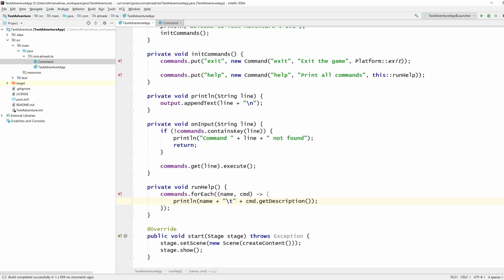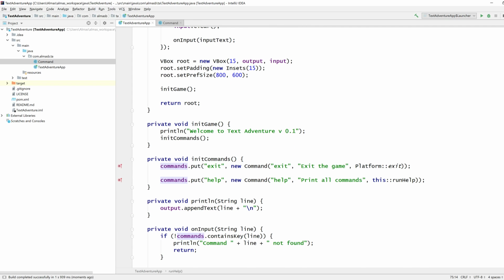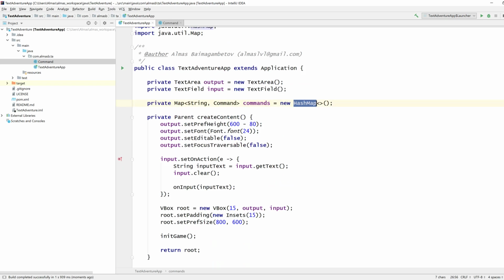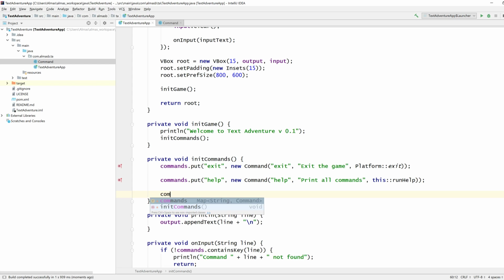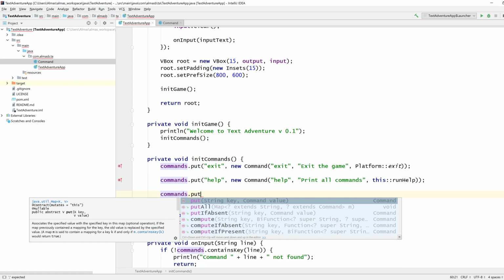As far as I can remember, hash maps won't store the order of keys, so you might want to replace this with a linked hash map, so the order of keys is always the same. Commands, but what else can we do?